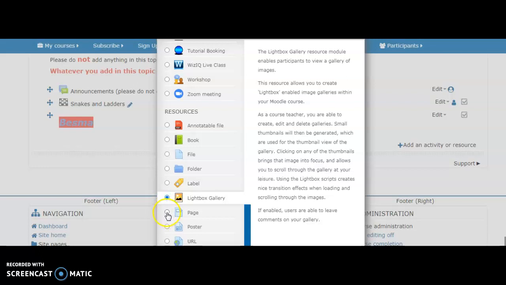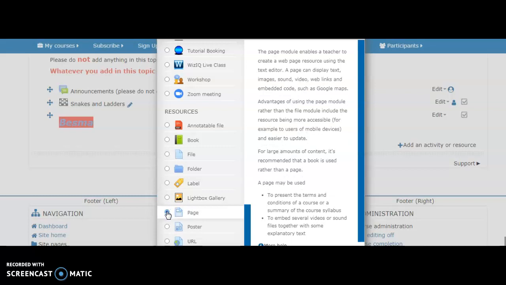Next is page. The page module enables a teacher to create a web page resource using the text editor. A page can display text, image, sound, video, web links, and embedded code such as Google Maps.